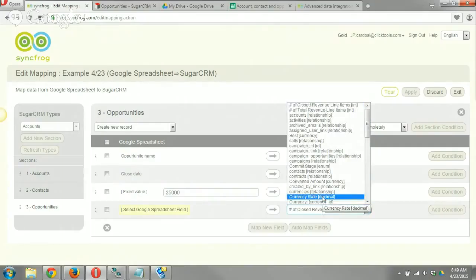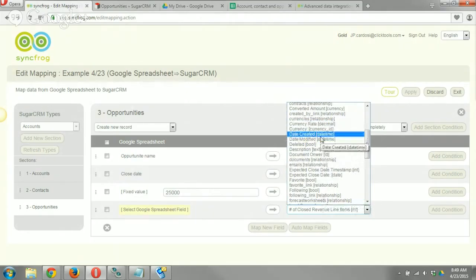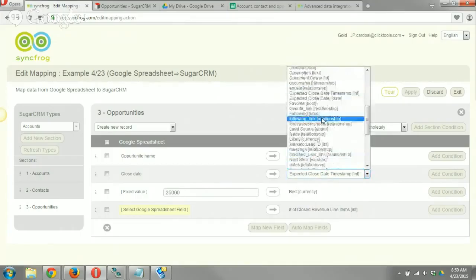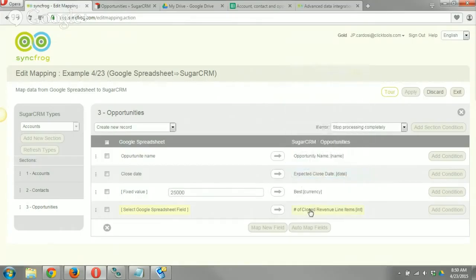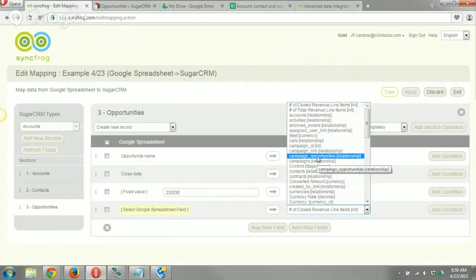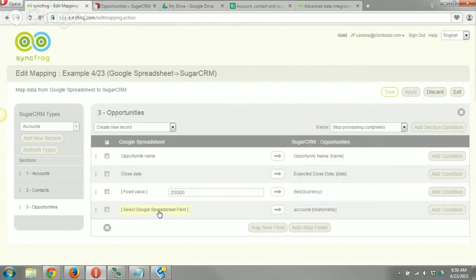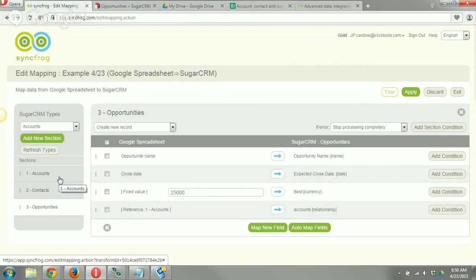Now we want to relate this particular leap. Let's see. So we have best, we have expected close date. That's going to expected close date to our date field here. And what else do we want here? Well, we're going to tie it to our account. So we have accounts relationship. And we will say reference one accounts. And what that will do is from our first mapping panel here, we will grab the account ID from our updated / created account and use it in our opportunities field.